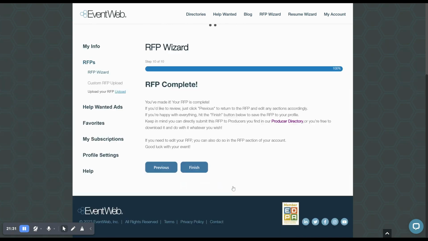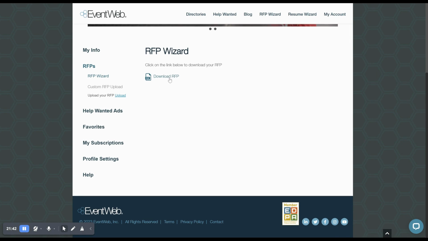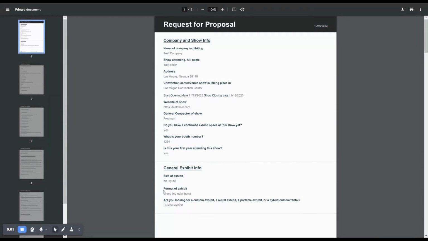Hit next. Now your RFP is complete. So hit finish. And what it'll do is generate a PDF for you. Now, let's download this PDF here and show you what it looks like. Okay, and here is what the RFP Wizard outputs.